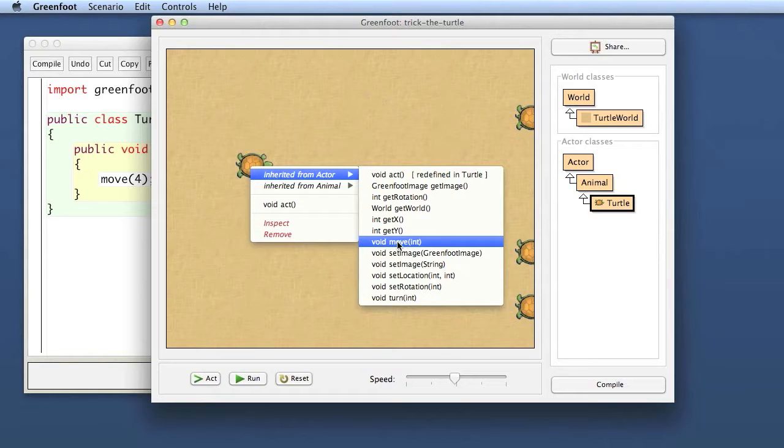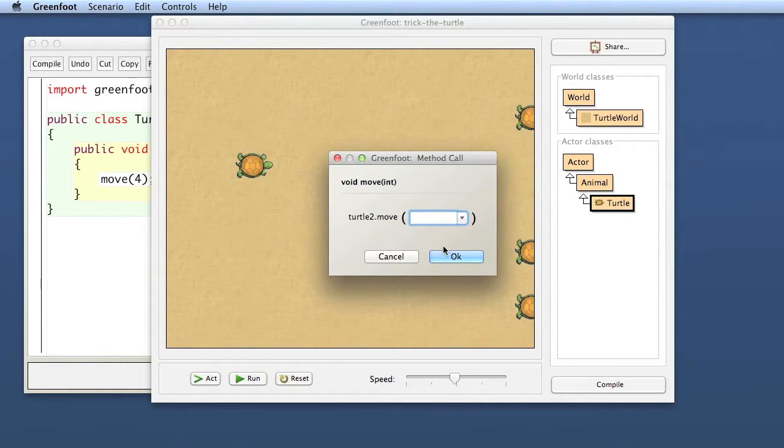So that tells me here the turtle has a method called move that I can call. And here in parentheses it says int, which means this method expects an integer number, that is one number, to be given to it when we want it to execute. So if I execute this move method, a dialog will pop up and says, you're about to invoke the move method. Move method has an int parameter, so please supply an int parameter.